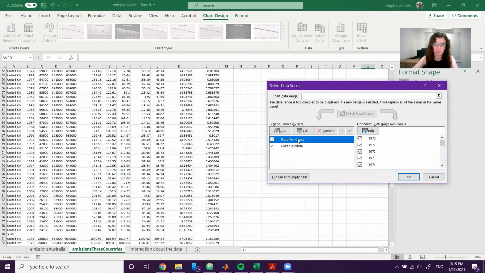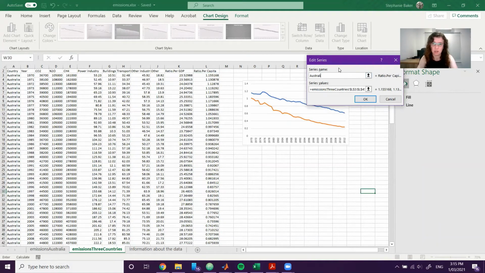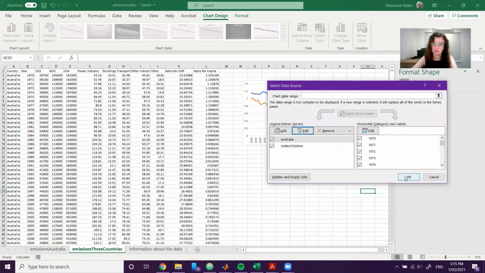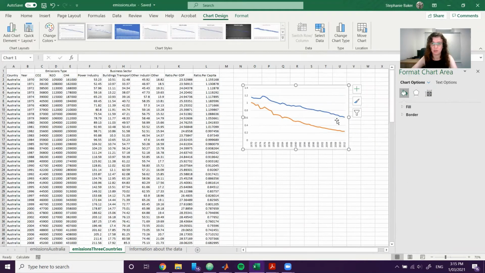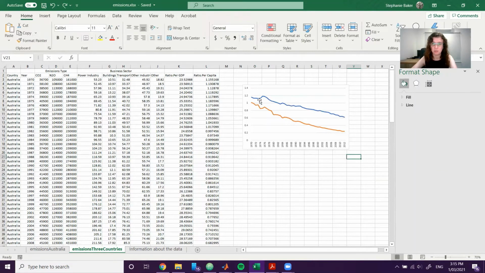We might actually edit this one while we're here. So this ratio per capita one, we're going to edit that and call it Australia. So let's click OK and have a look at how our graph looks. You can see now we've got 2 trend lines. Well, we don't actually know what that one is because there's no legend.